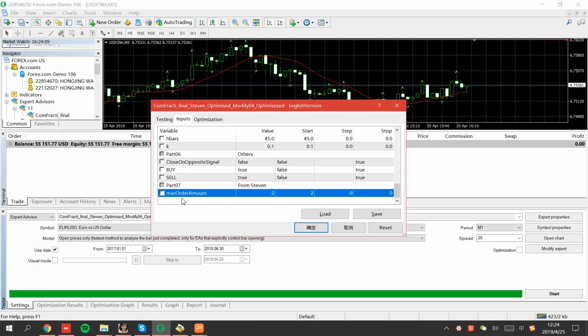And the final part is the max order count. This value means the number of pending orders allowed at the same time. If your value is 2, it means there will be at most 2 pending orders at the same time. That means orders that haven't closed but have been sent. If the value is 10, there will be at most 10 pending orders.